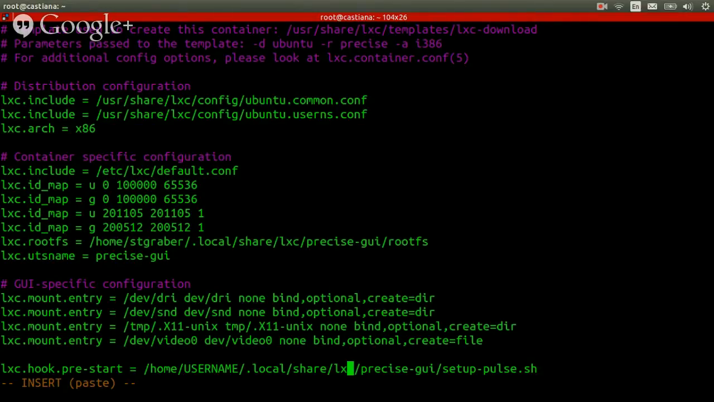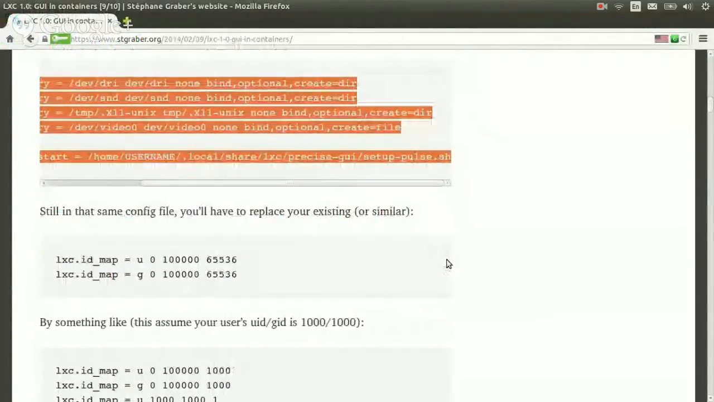Good. I was going to ask you what that one was. What? Sorry. So the last one, you see home username. Obviously, you need to replace username by your actual username. And there you go.